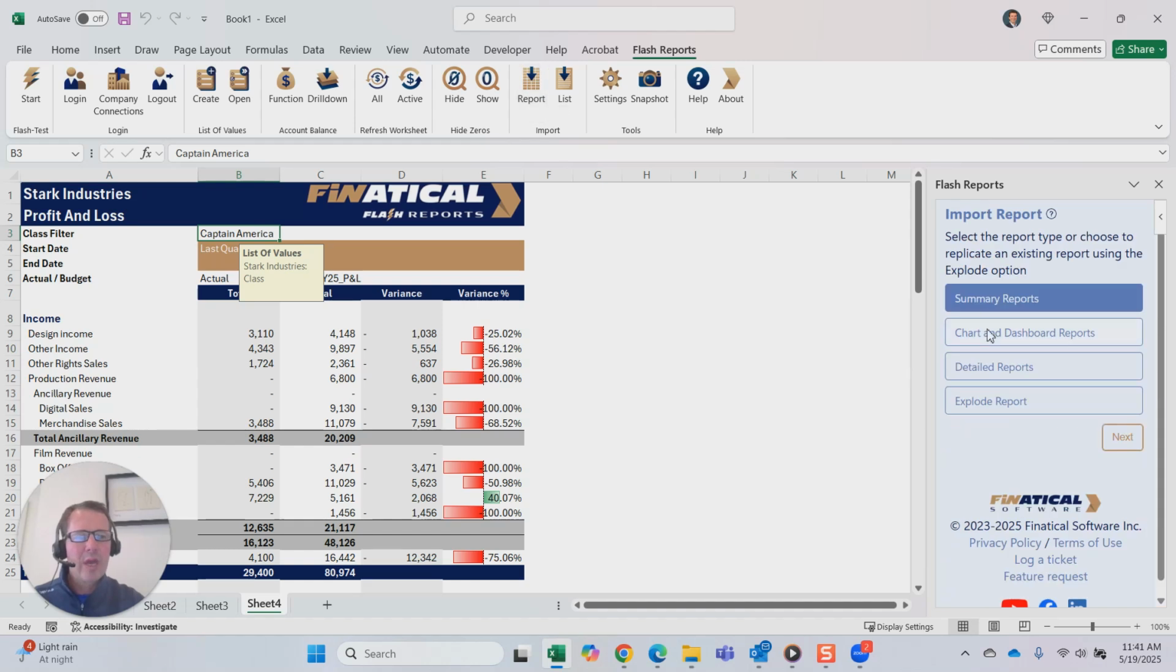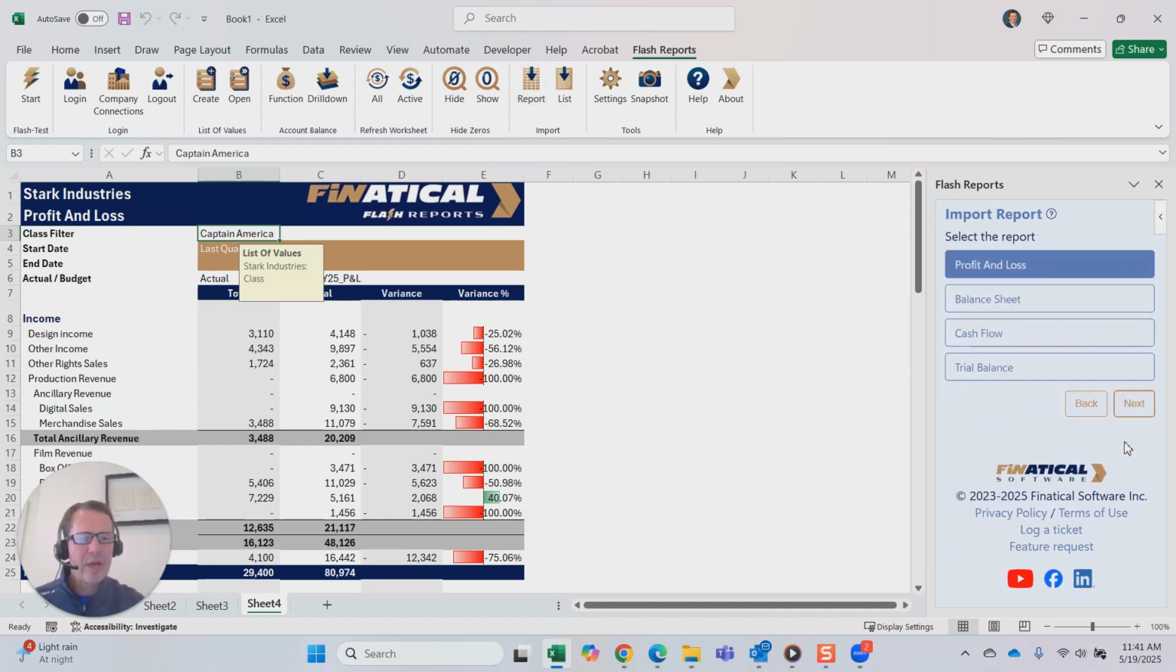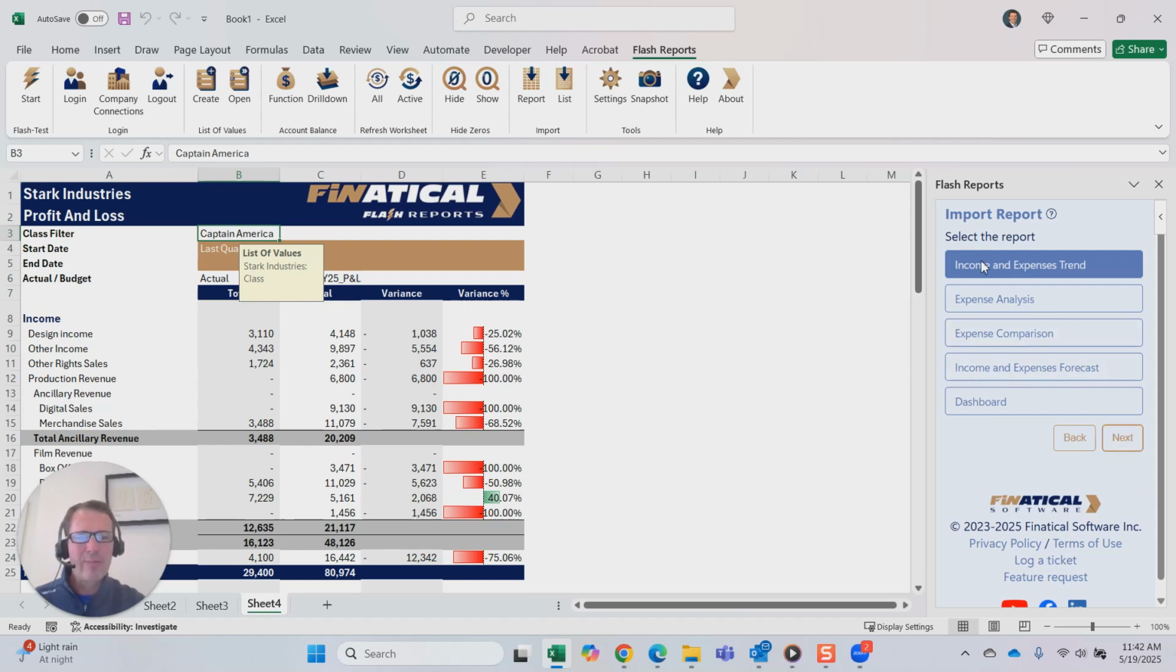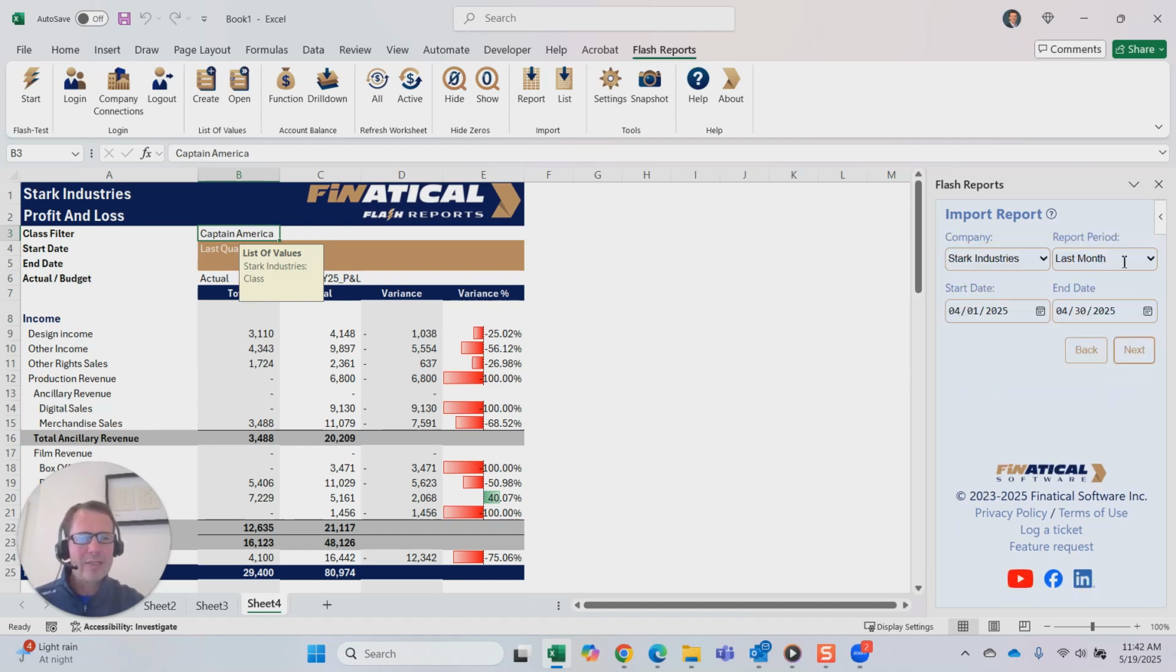Okay, so in the wizard, various other dimensions are available. You can do cash flow, balance sheets, everything else as well. Charts and dashboards, another one that you want to try is probably just your income and expenses trend. So very quickly, let's select that.